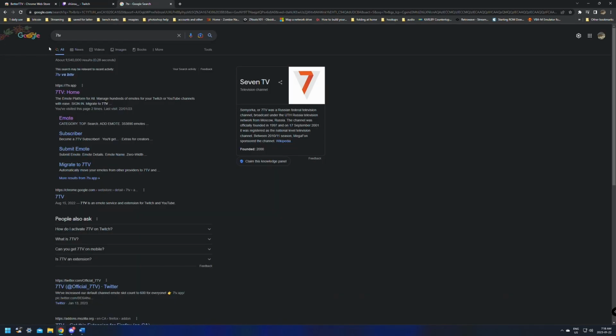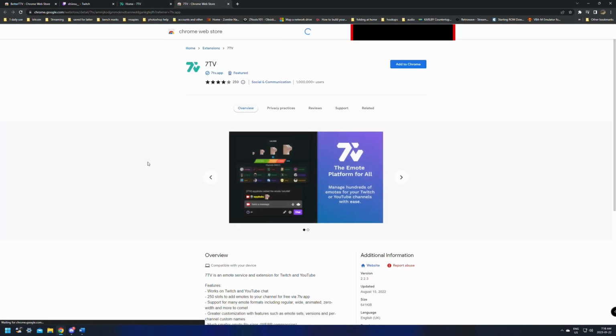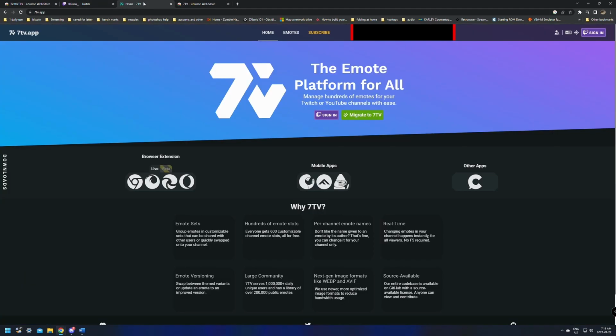So for this one here, we're just going to do the same thing. We're going to go to the 7TV home, open it up, and here on the left side, it'll say browser extension. We just want to click the one that applies to you. So for me, this is Google Chrome. We're going to click that one. It's going to bring you to this same page. Like I said back here, we could have clicked related and just installed them both here. Would have been much easier.